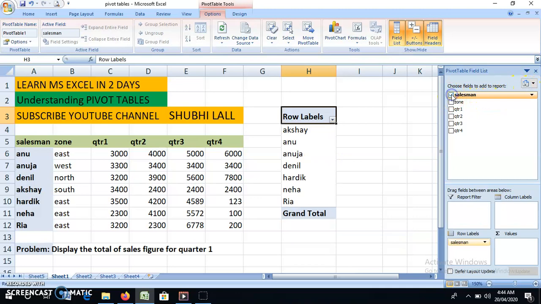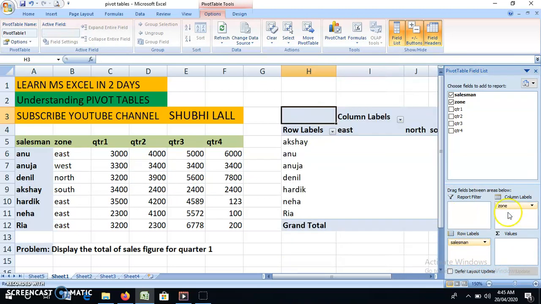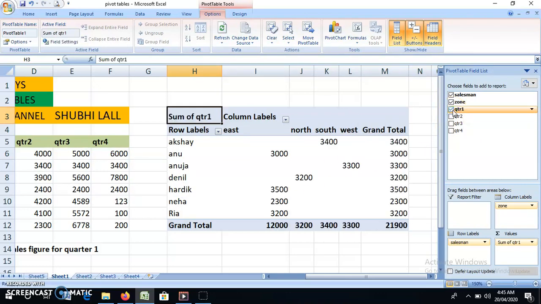So I'm saying I want the name of the salesman and I want the zone. Okay, so here it is, what I have selected: two fields, salesman and zone, but both of them are in the row label. So I'm shifting the zone to columns. So now you can see that at least I have got the rows having the name of the salesman and columns having the four zones.